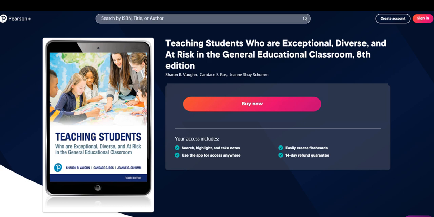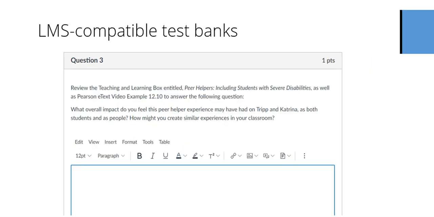Your students access the eText for the 8th edition of Teaching Students Who Are Exceptional, Diverse, and at Risk through Pearson Plus, our new eText learning experience that provides flexible, affordable access online and off, thanks to the mobile app, to our engaging, interactive, and easy-to-use eTexts. And when you adopt the 8th edition, you get access to a learning management system compatible test bank.